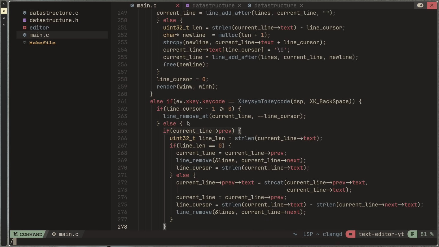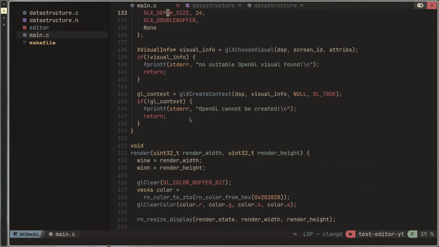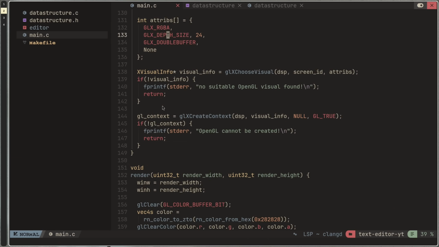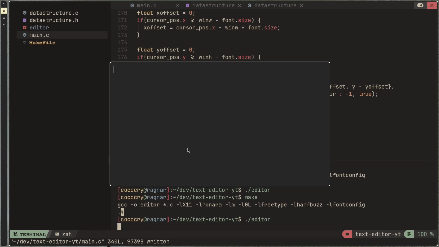Where's the font size? Font, that's, oh my god, how can I find it? Here. I saw you, man. Here. Times 1.5. Hash include stdio.h. The 1.5. Look, looks good, right?